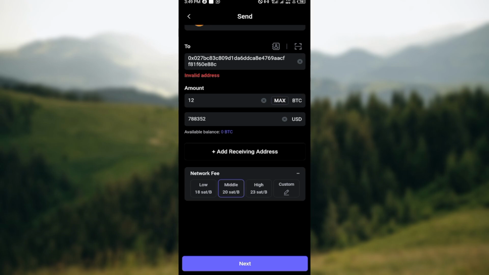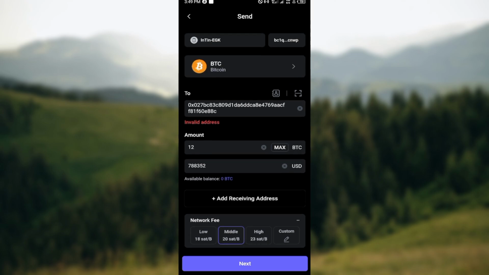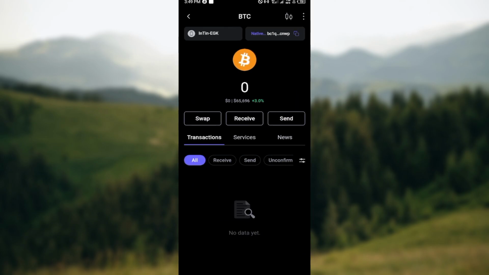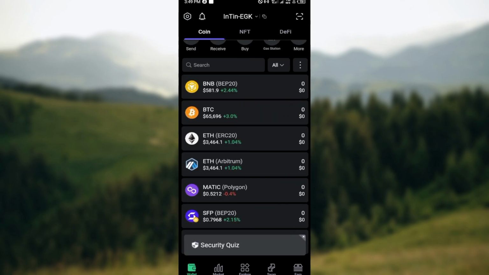The transaction would need to be confirmed on the blockchain, and it may take a while depending on the network congestion. Once the transaction is confirmed, go back to your Cash App balance to ensure that the funds have arrived and you are good to go. So that is how to go about it.